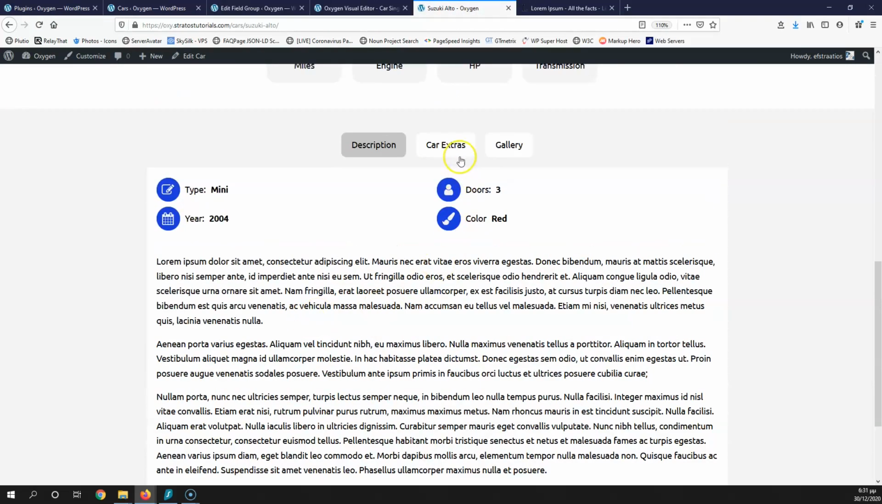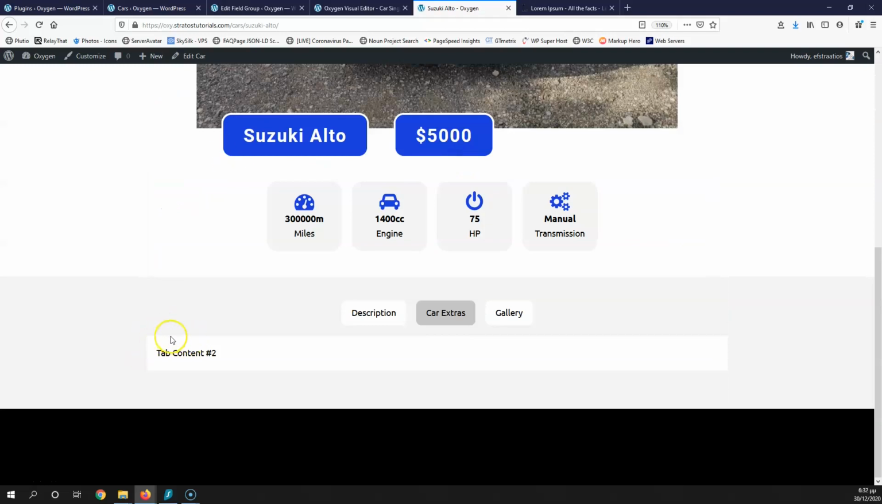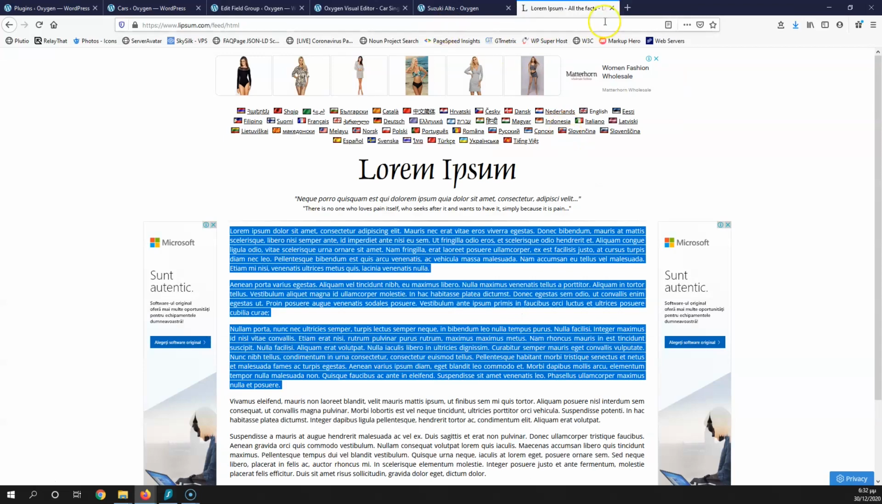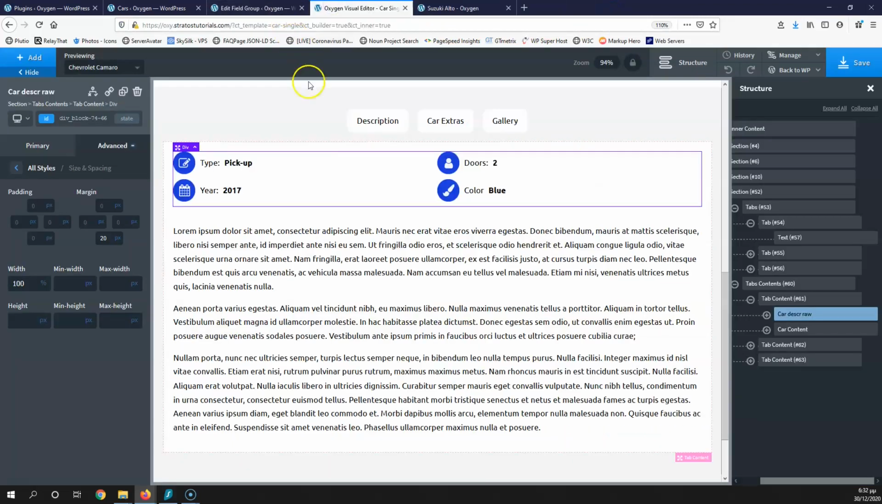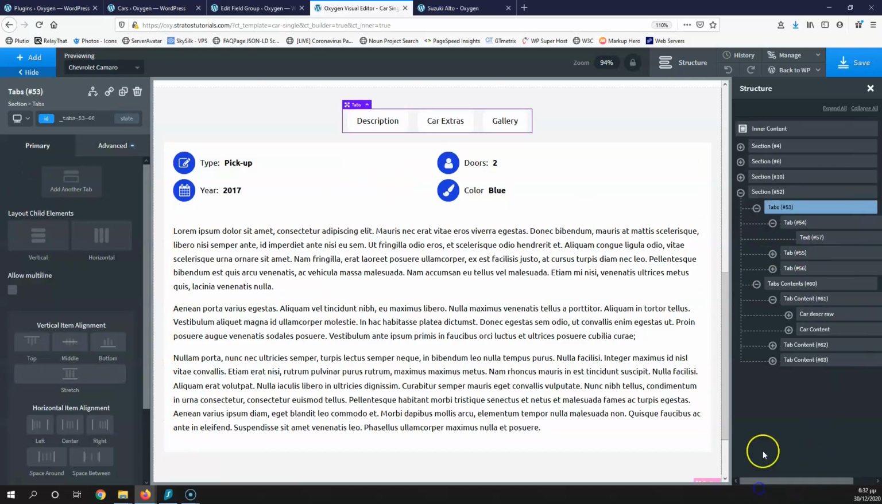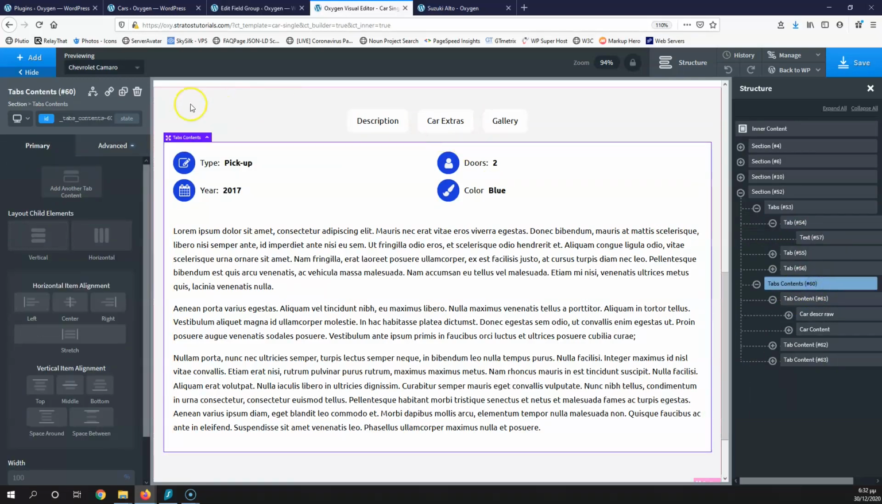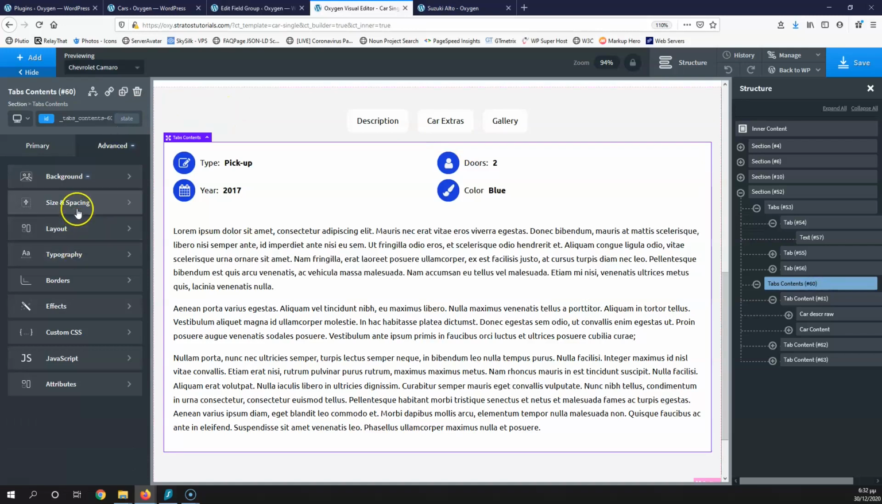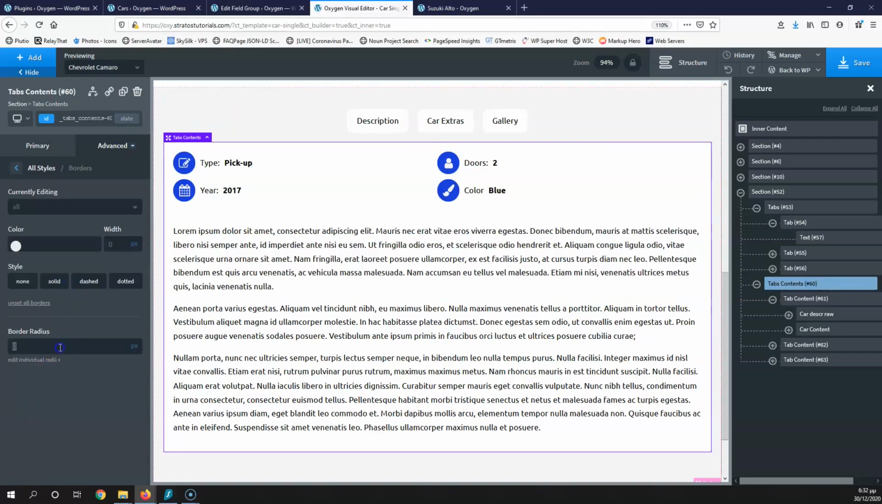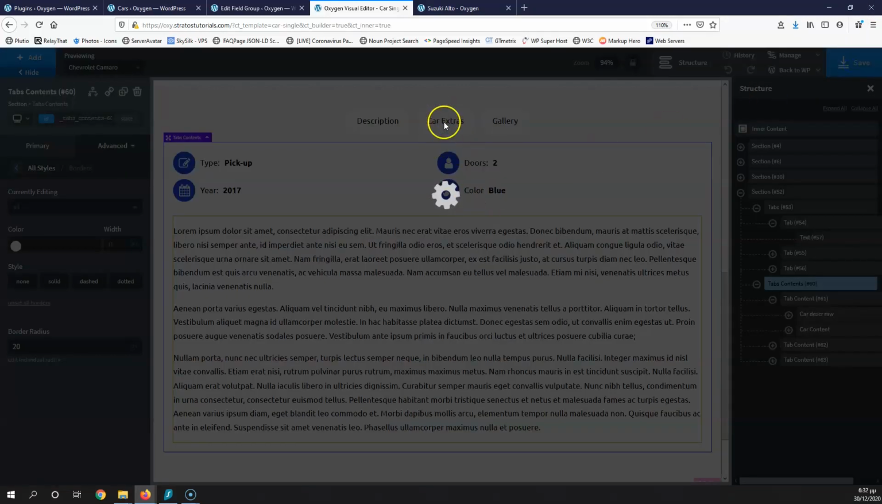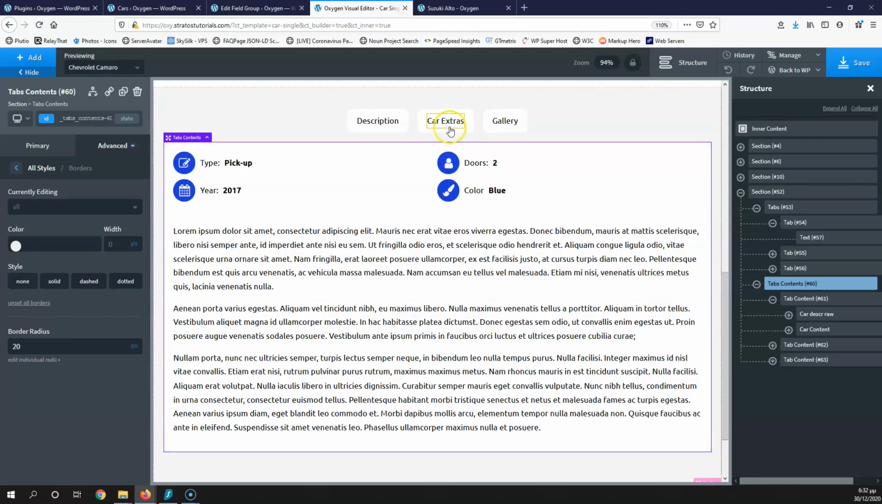Okay, and this is how it looks. So I need to go and put some round corners around here because I don't want those corners to be that hard. And let's go here in the Oxygen and let's go to the tabs. This is the tab content, and here let's go to advanced. Let's go to borders and get that border radius of 20. Okay, let's save that. And now the last thing is the car extras, which is the most difficult one.